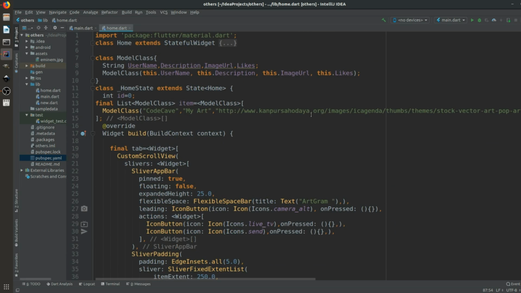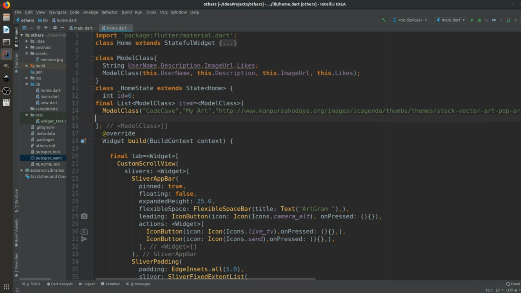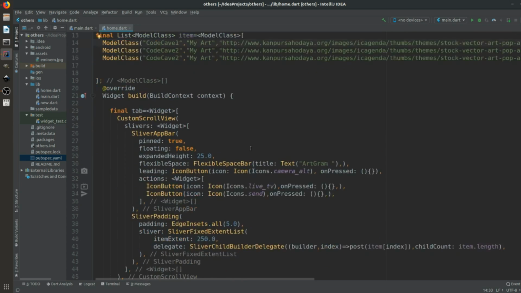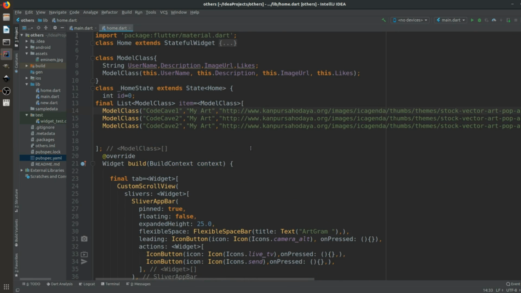Okay, so let us give it a new class also. I'm giving it 3 classes: CodeCave 1, Cave 2, 3. Okay, so it's done. Let me just connect my laptop and see what the output comes. 1 second, guys.